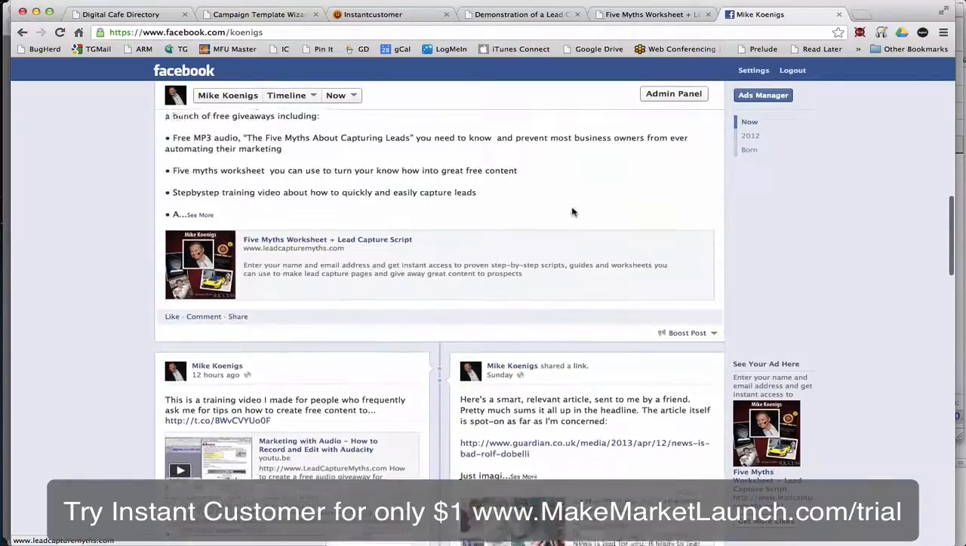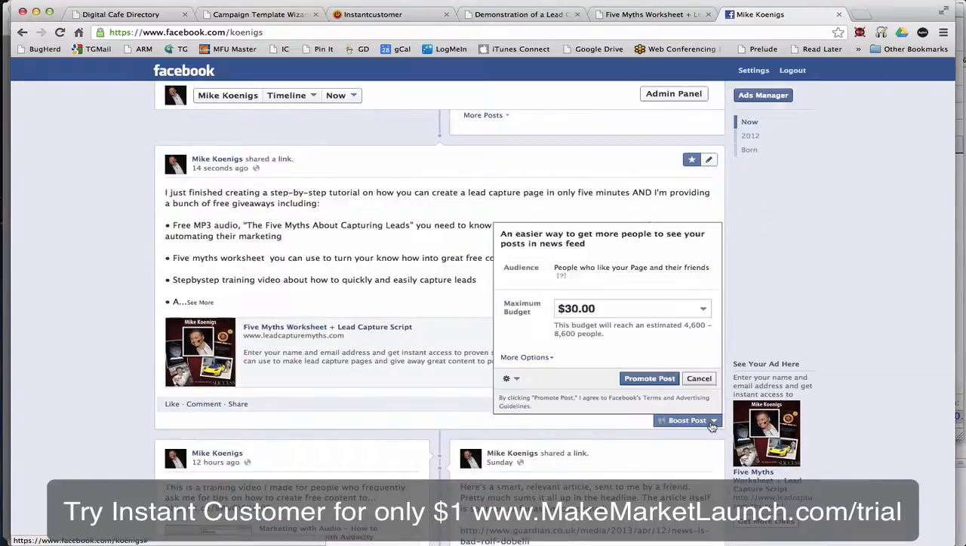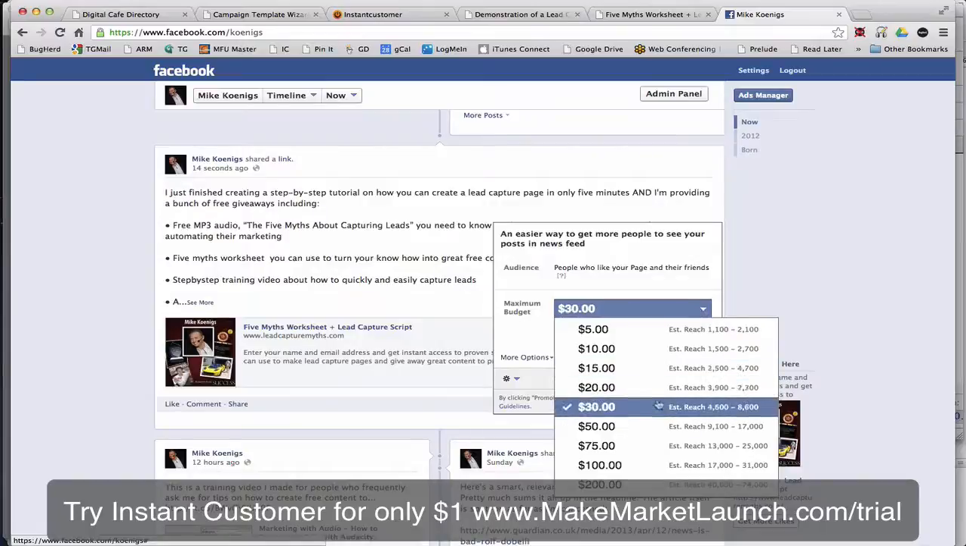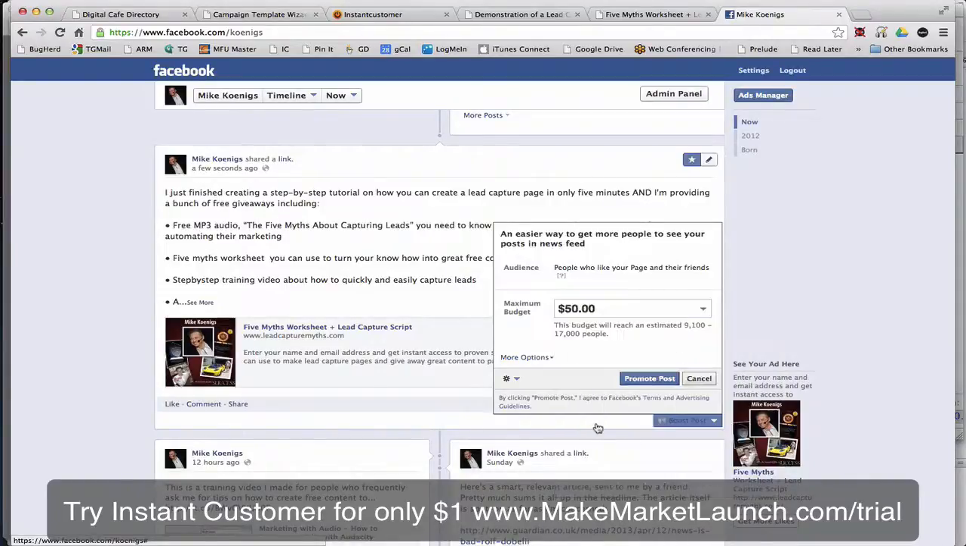And now here's how I get a bunch more people to opt into that. I'm going to click on Boost Post, and I can choose how much money I want to spend on this. So for $50, I can reach 9,100 to 17,000 people. So I might say, okay, I'm going to spend $50 on this ad, and I'm going to click on Promote Post.